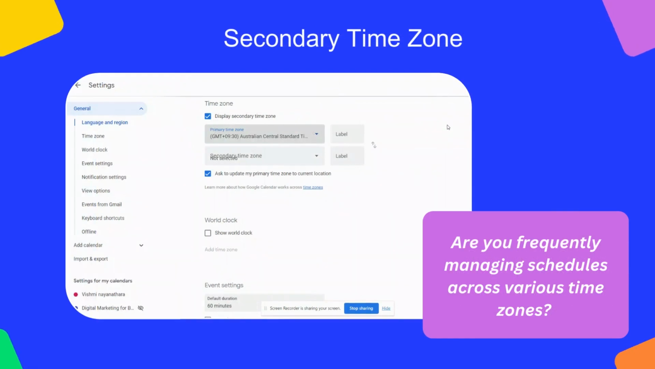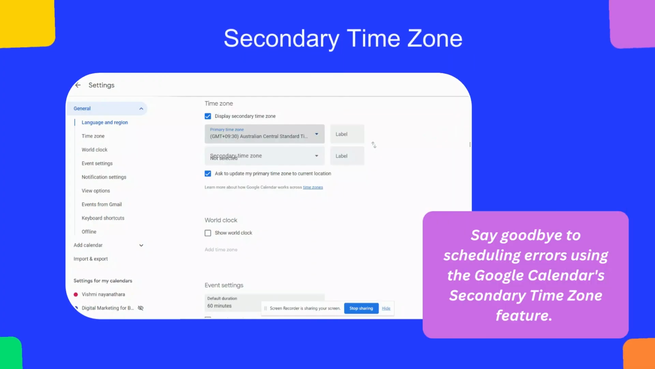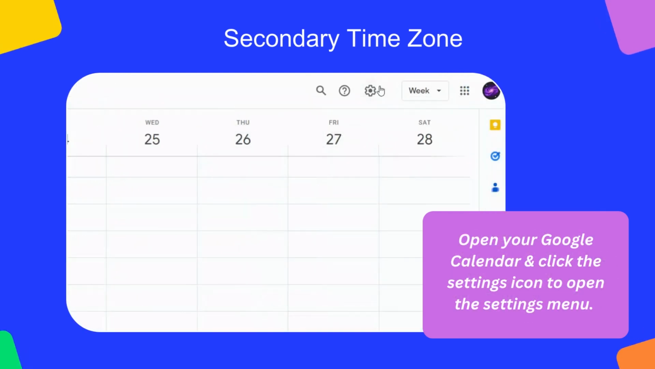Next hack is using secondary time zone. Are you frequently managing schedules across various time zones? Say goodbye to scheduling errors using Google Calendar's secondary time zone feature.